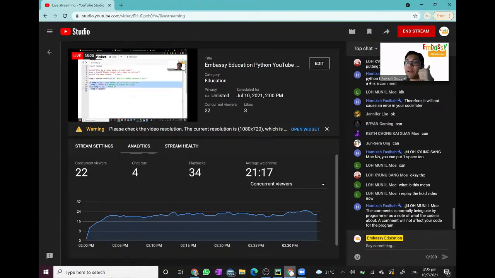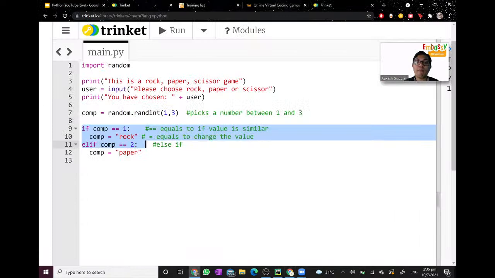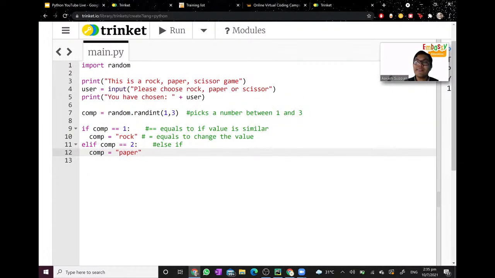Okay guys, don't worry about the comments. The hashtag is just for your information. You don't have to write it. It's called a comment. It's something that the code won't read, but you can read. It's more like a language that we give for you only, not for the computer. Okay, next.